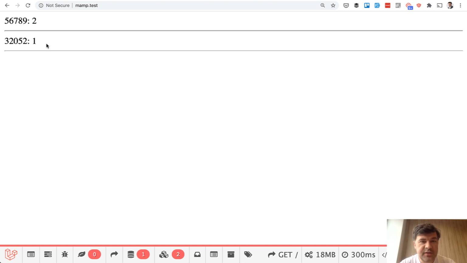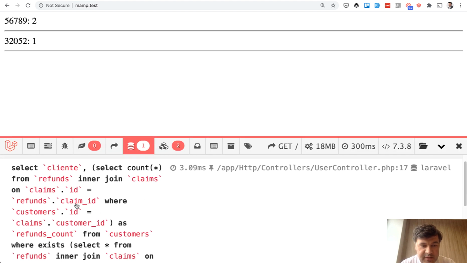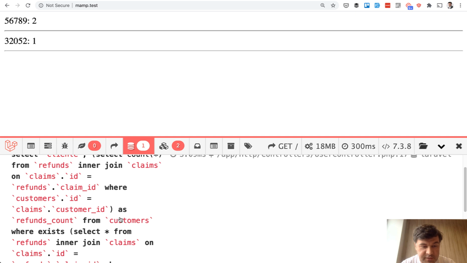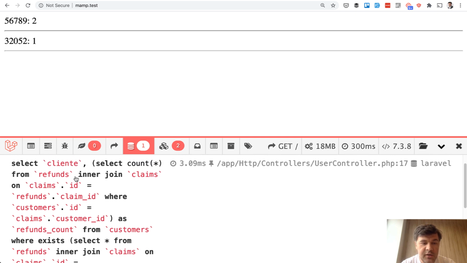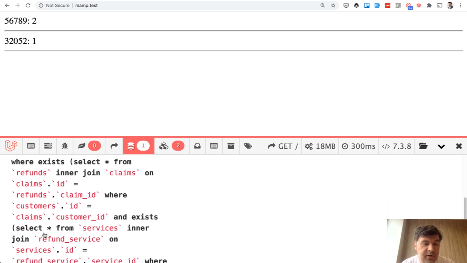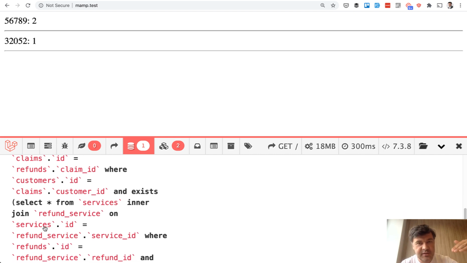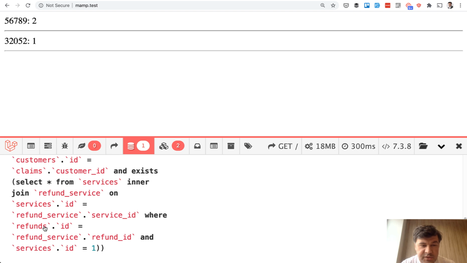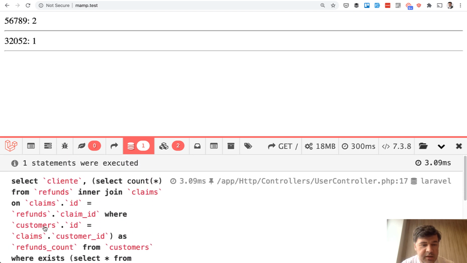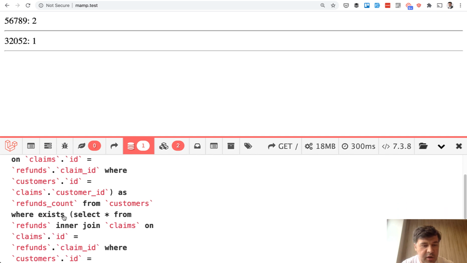And just out of curiosity, I've installed Laravel debug bar to see what queries executed under the hood. So if we take a look here, let's see, select client from customers, joining the claims and refunds, and selecting the count as refunds count, and also checking where exists. And that where exists has a subquery and exists because it's 2 or 3 levels deep. So it's pretty complex, and maybe it can be optimized even more because some parts I see they are repeating.